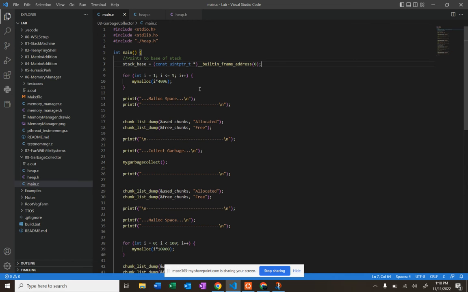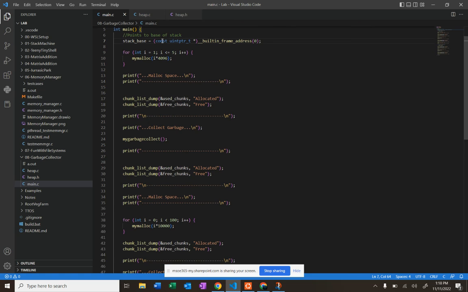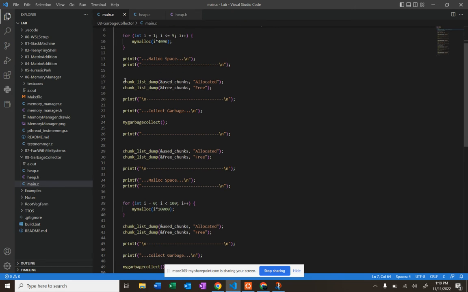So if we take a look over here at main, there's that stack base that we used in the other part. What we're going to do first is malloc off a large amount of space 5 times here. And then the chunk list dump just dumps the chunks out in a nice orderly fashion so you can see where everything is and how everything's working. You pass in what kind of chunk list it is, so the allocated chunks, or the free chunks. Then we're going to collect garbage.